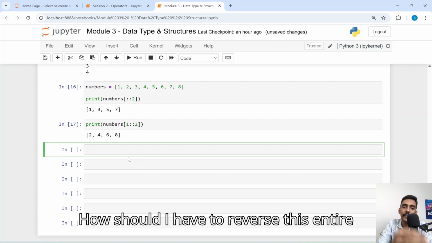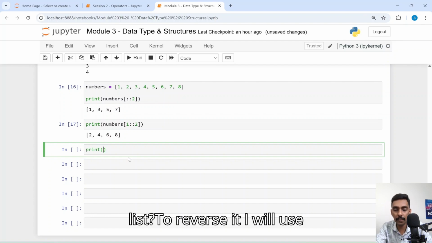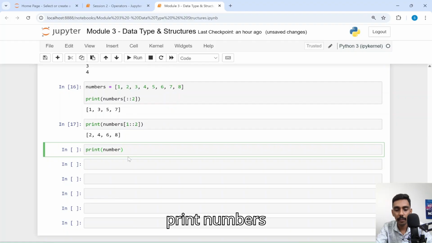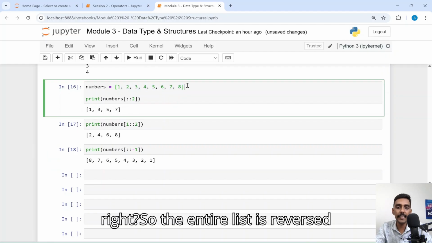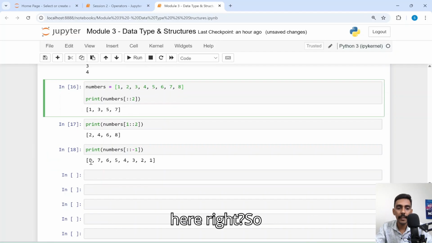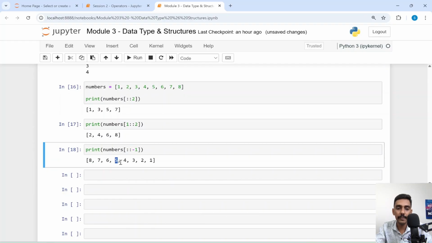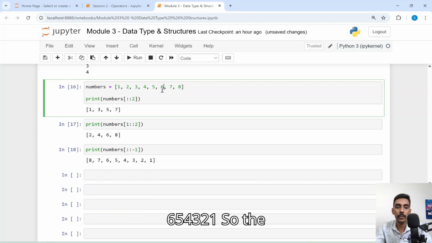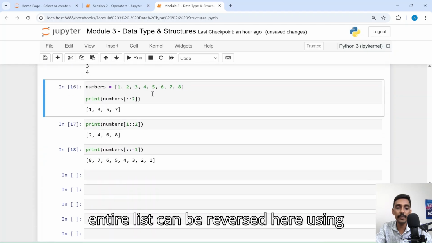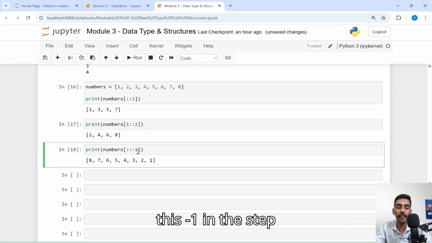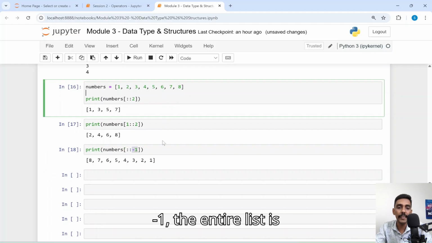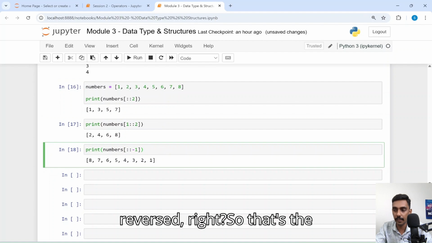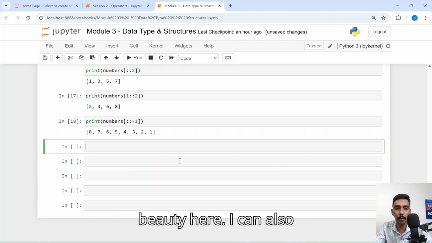How do I reverse this entire list? To reverse it, I'll use print numbers[::-1]. The entire list is reversed here: 8, 7, 6, 5, 4, 3, 2, 1. In the step placeholder, if I give minus 1, the entire list is reversed. That's the beauty here.